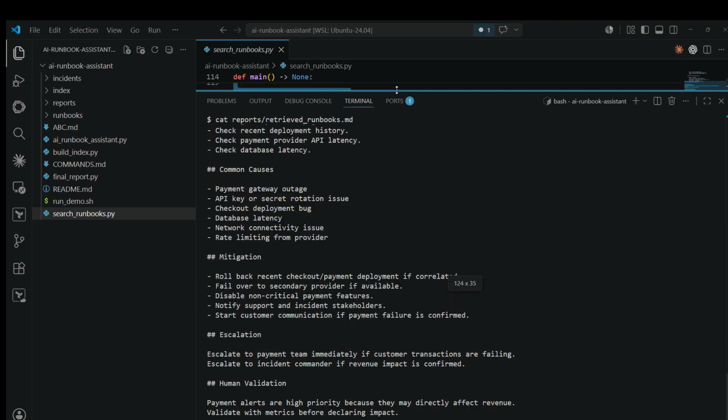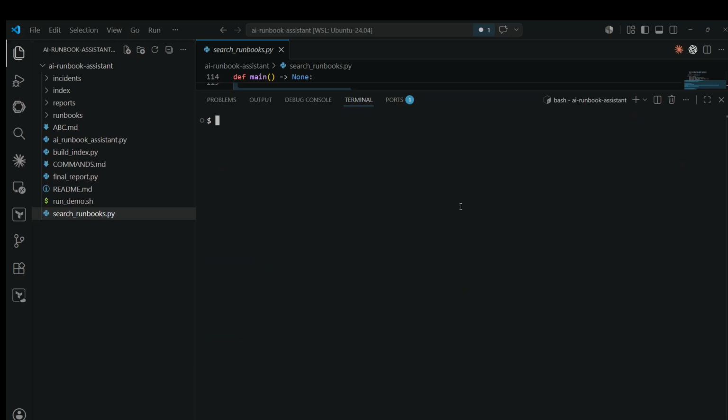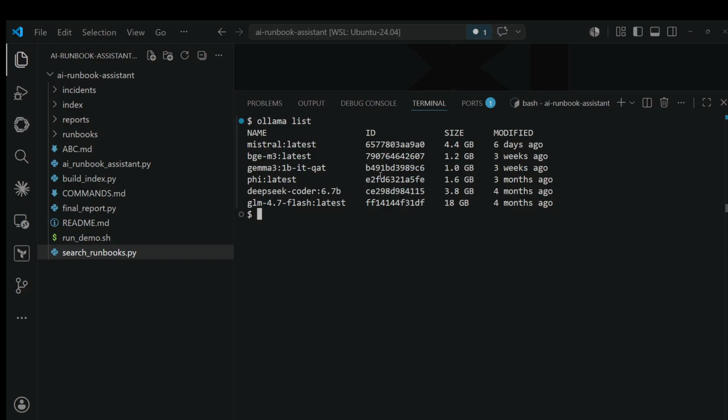Now, let's jump back to our local models. I'm going to check for Ollama. Here, I have many different models running locally on my computer. For this demo, I'm using Ollama with Mistral. You can replace it with GPT, Claude, Gemini, or any other model. It's up to you. The model is not the product here. The workflow is the product.